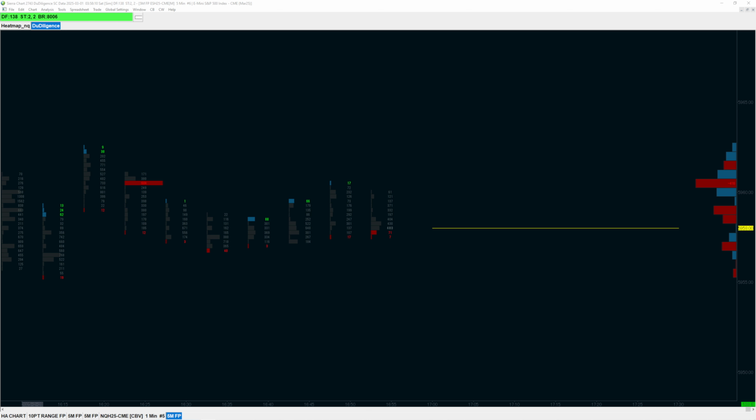Hey guys, for this video I'm going to show you how we can get footprint data, whether that be ask or bid volume, or the volume at a specific price, and we can use that to create a study or indicator. In this example I'm going to show you how we can get the point of control.